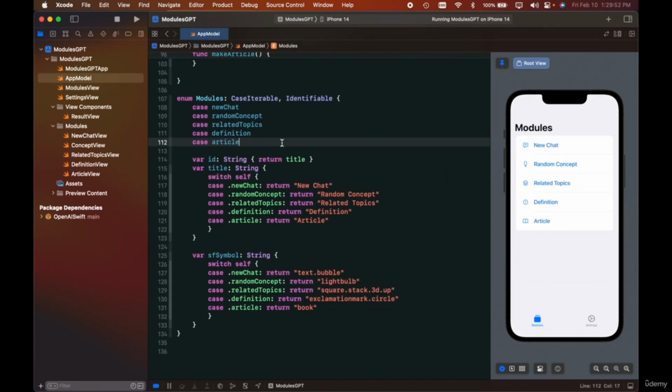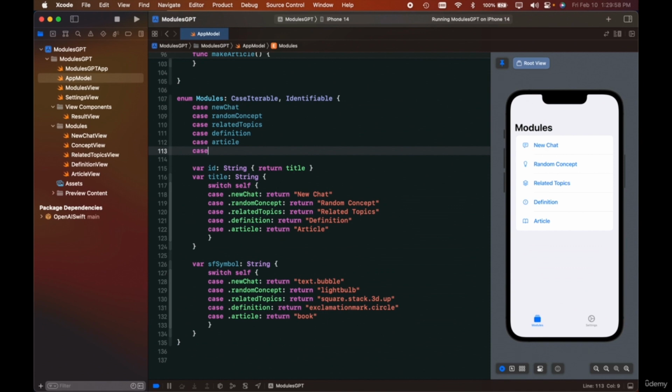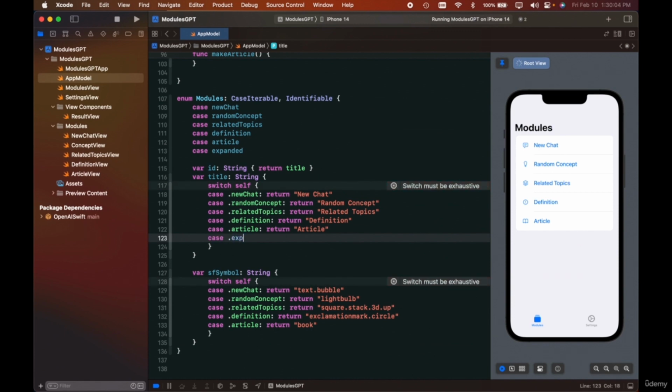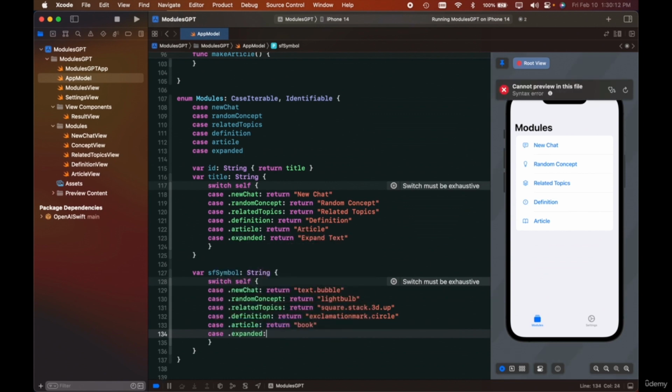In this lecture, we are going to be building our 6th module, expanded view. So let's add expanded to our modules enum. So case expanded, title, we're going to have case.expanded return expand text. And on SF symbol, we're going to say case expanded return plus.